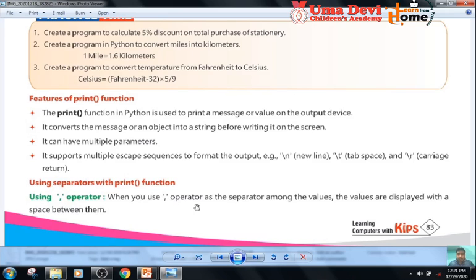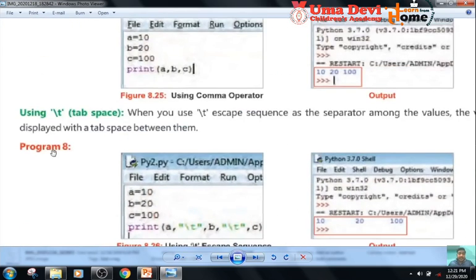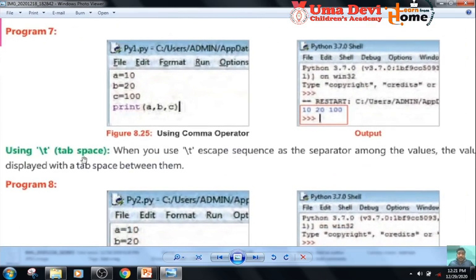When you use the comma operator as the separator, the values are displayed with a space between them. Now the seventh program, look here. They have given three values, assigned a is equal to 10, b is equal to 20, c is equal to 100, and they have printed a, b, and c. So using the comma operator, they have got a space here.